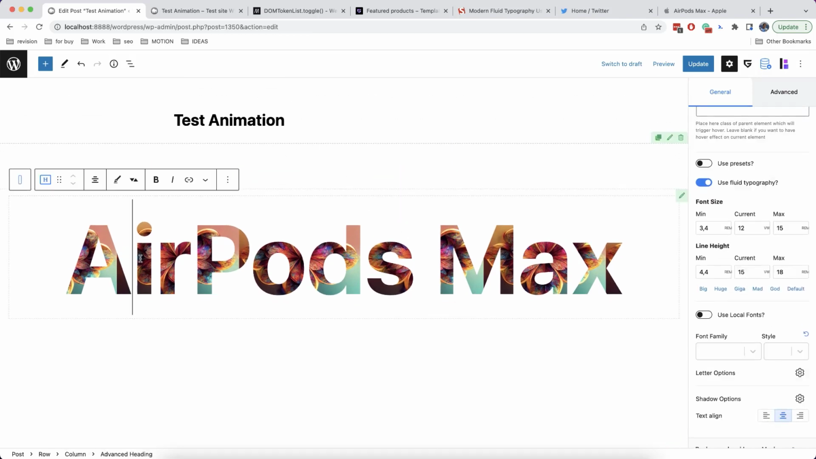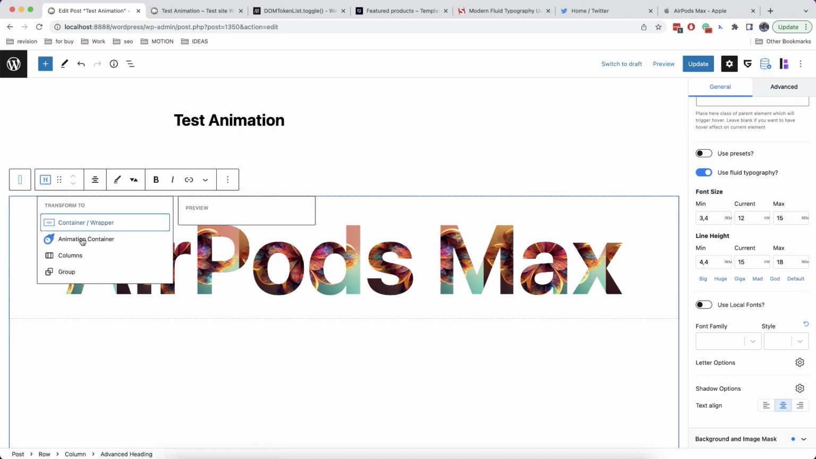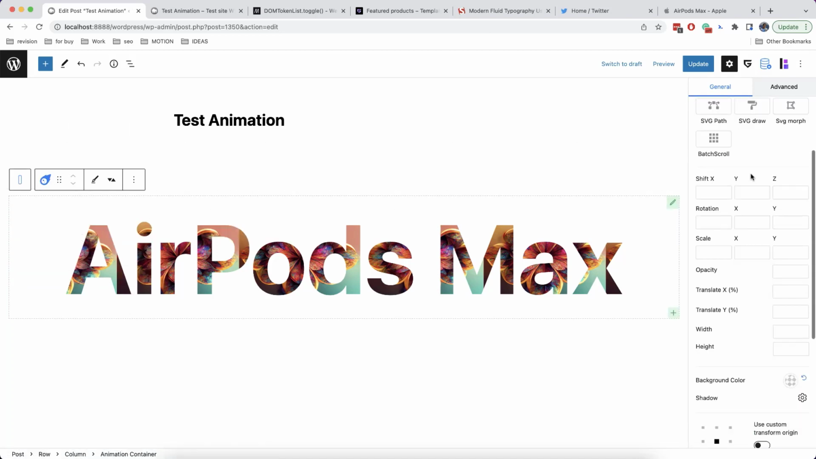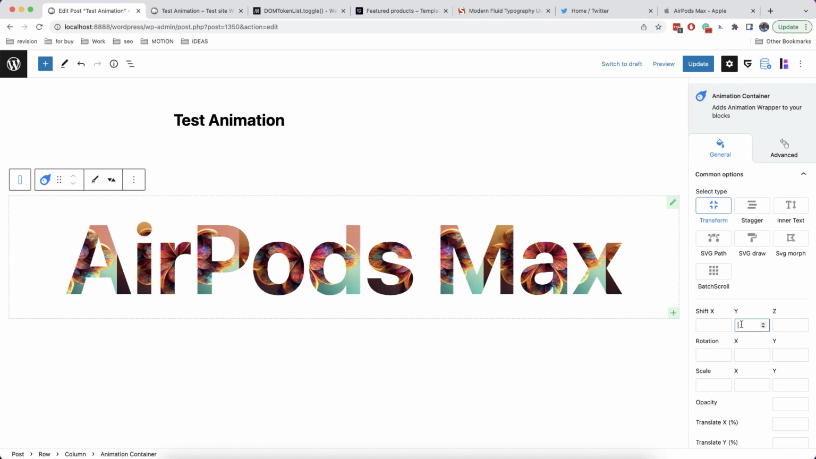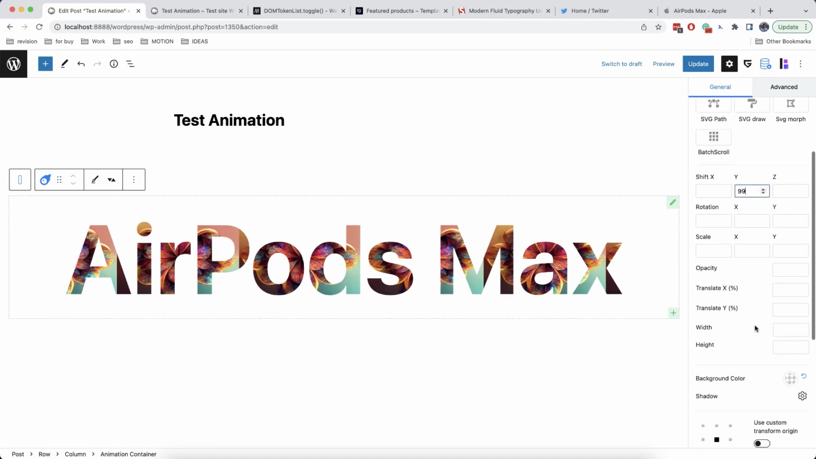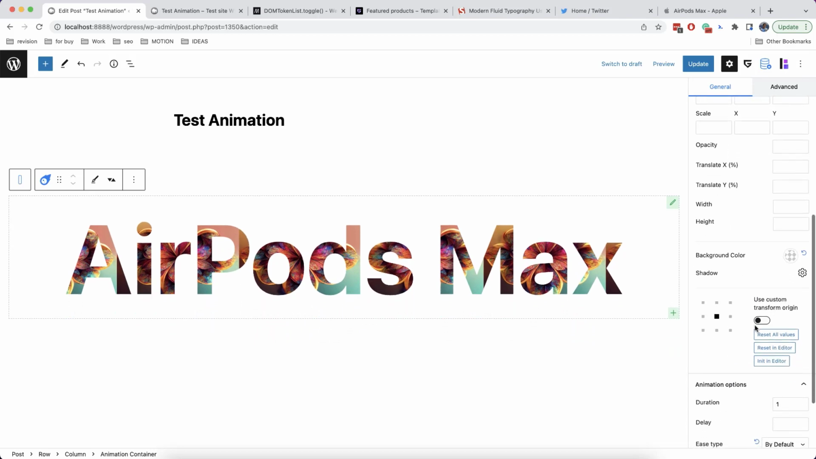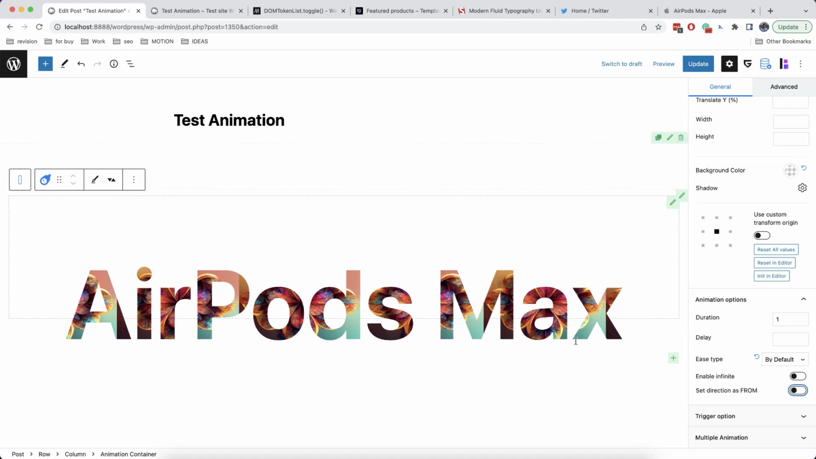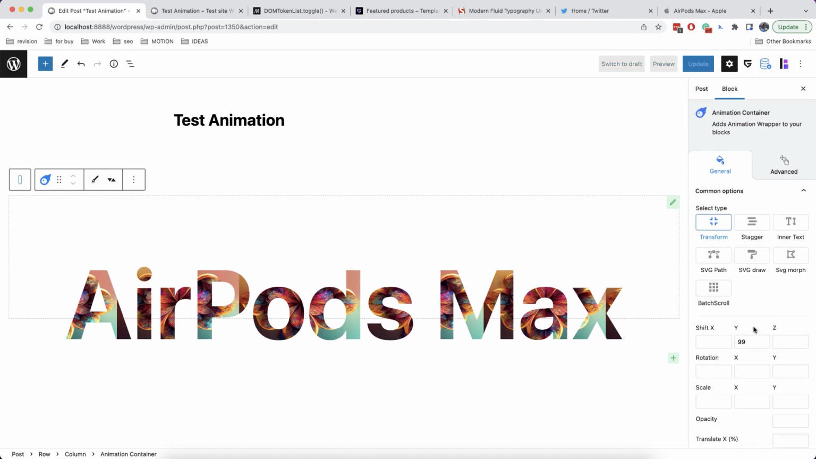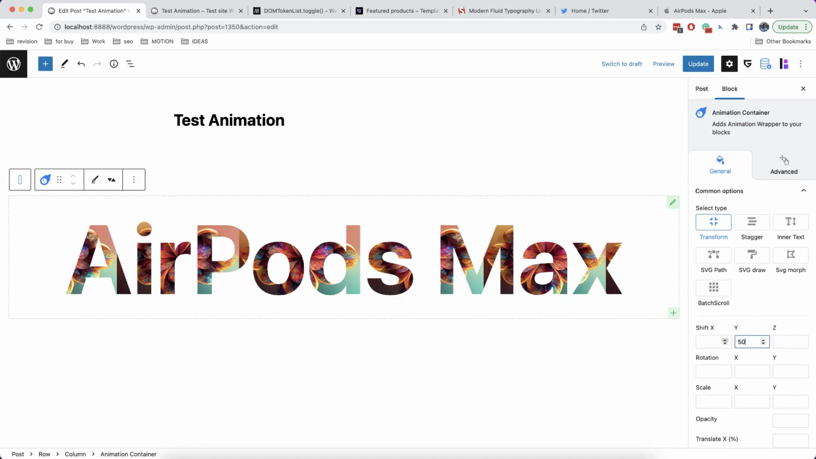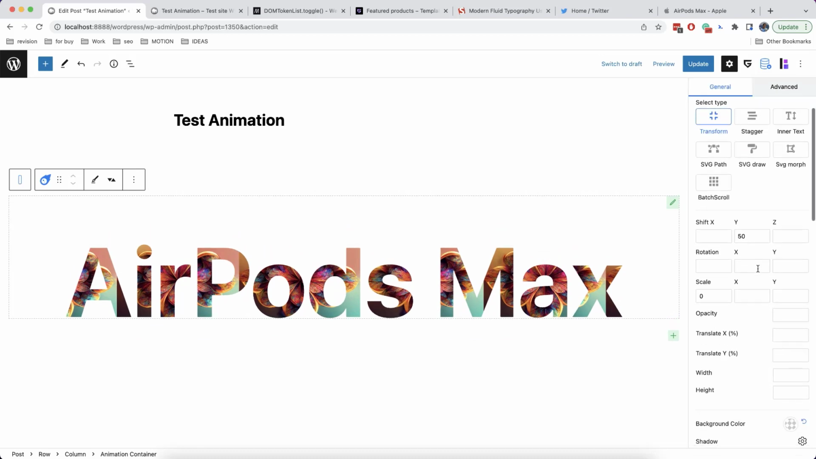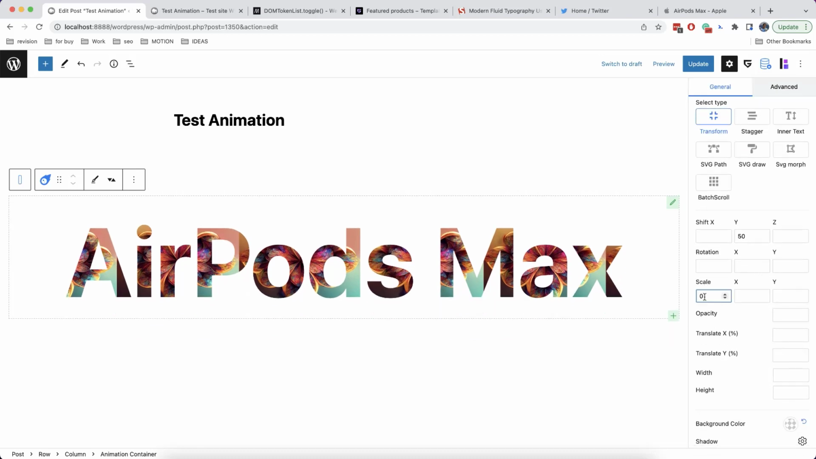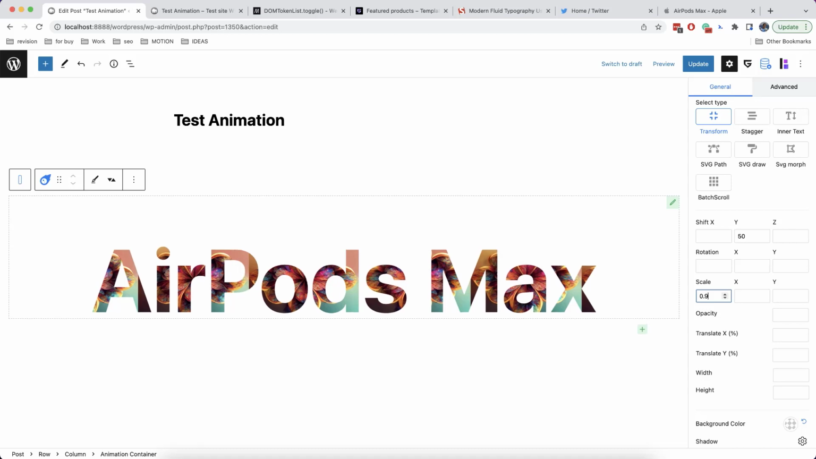Now we'll transform our title to animation container from here, and let's also add some Shift Y, for example 100. Now it works like an appearing effect. And we need to do the opposite. Since 100 is too much, let's make it 50, like this. And we'll also add scale, for example 0.9.